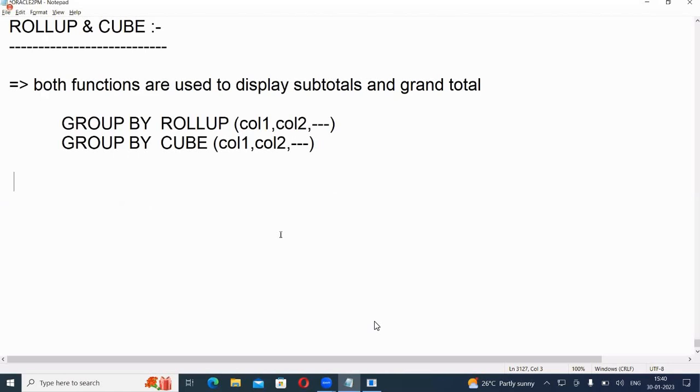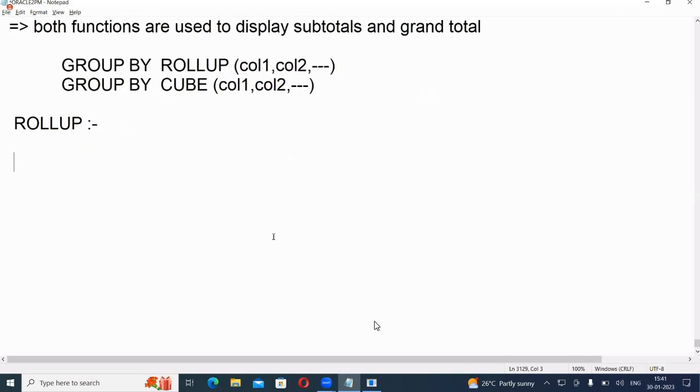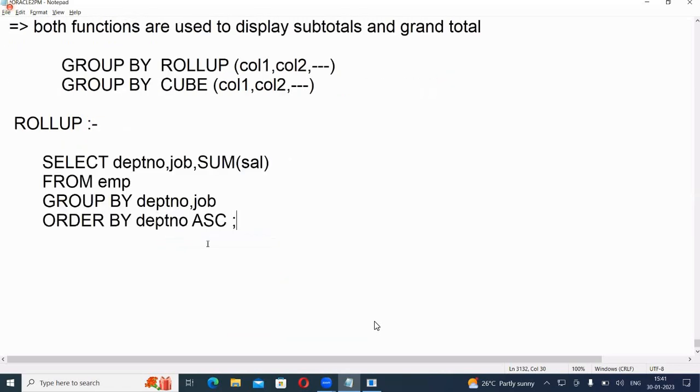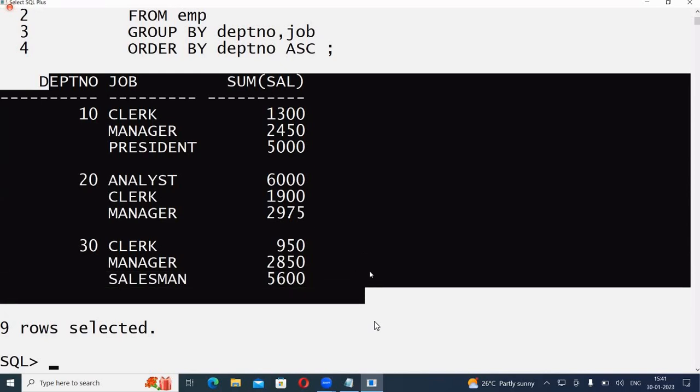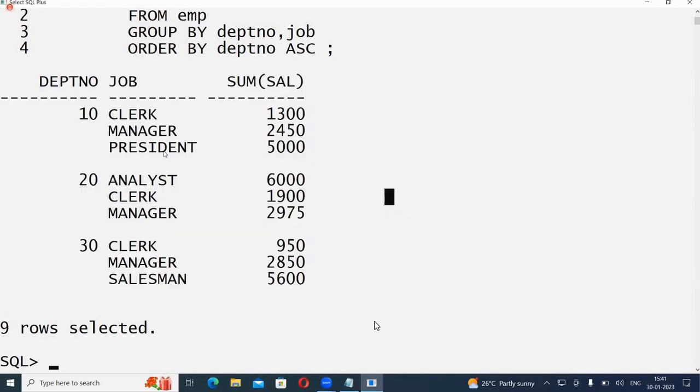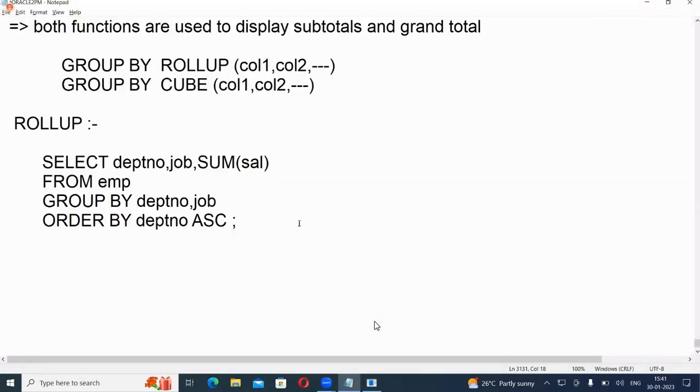Okay, just listen to this. First I'll write the query. You see the output, then I'll give the definition. To the same query, I use what? Roll up. So what is this output? This is without roll up and cube. Without roll up and cube, you'll get the output like this. Now, let's apply the roll up.